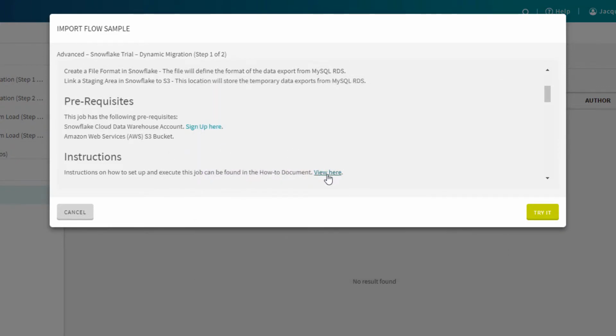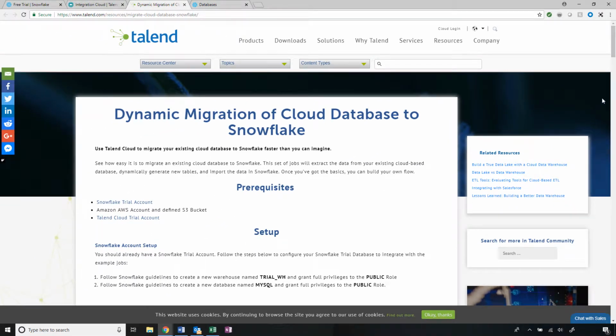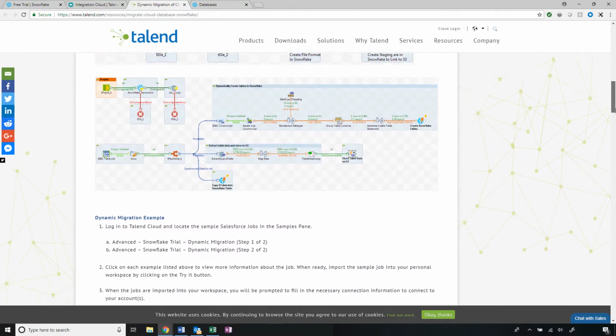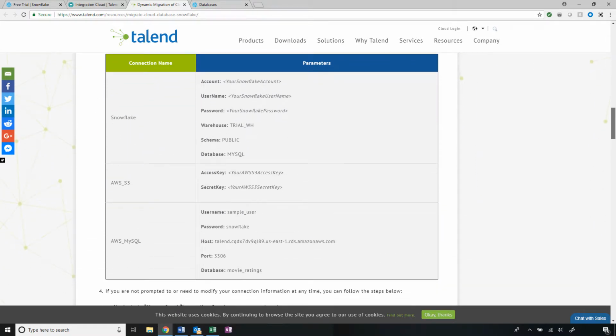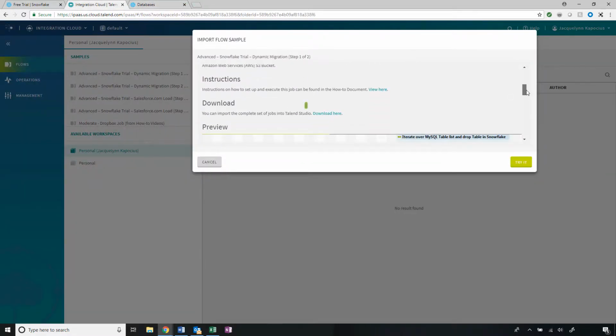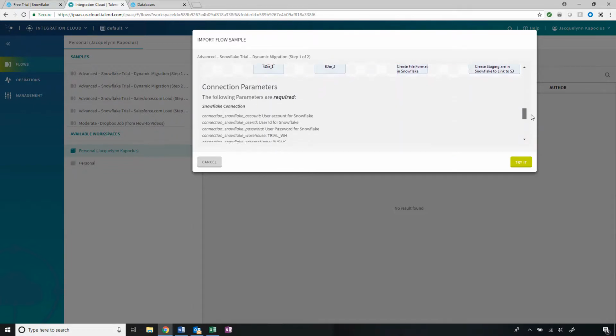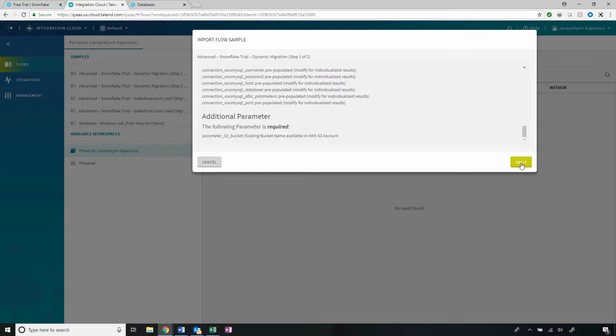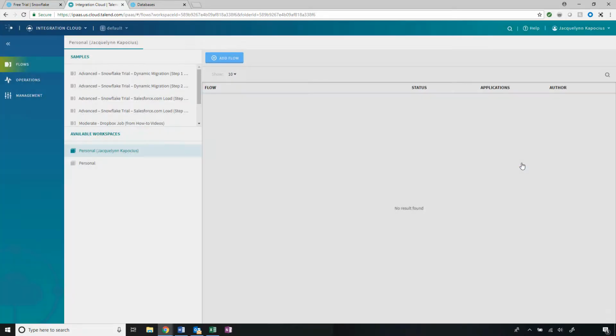For detailed instructions on how to execute these jobs, I can review the online documentation here. This documentation contains more detailed instruction for setting up the required accounts necessary for this job to run successfully. For instance, it informs me on how to set up a new database titled MySQL within my Snowflake account, which I've successfully done. I can also choose to download the complete set of jobs here or review the visual demonstration of this job flow. Finally, I can review the list of parameters required to run the job using my multiple connections. To begin to import the job into my personal workspace, I'll click Try It.